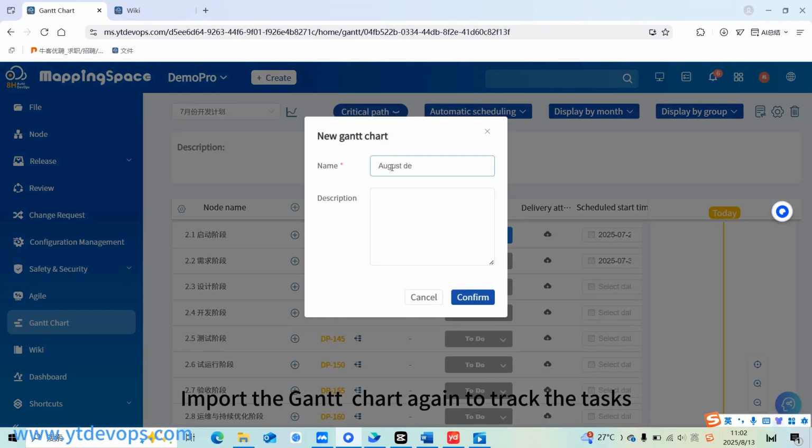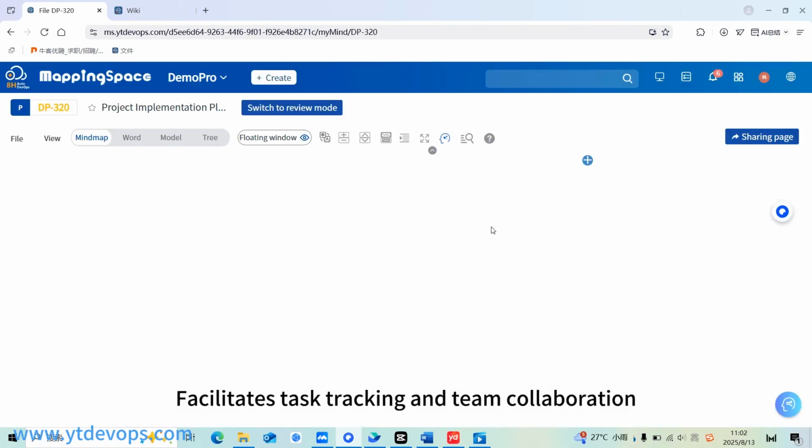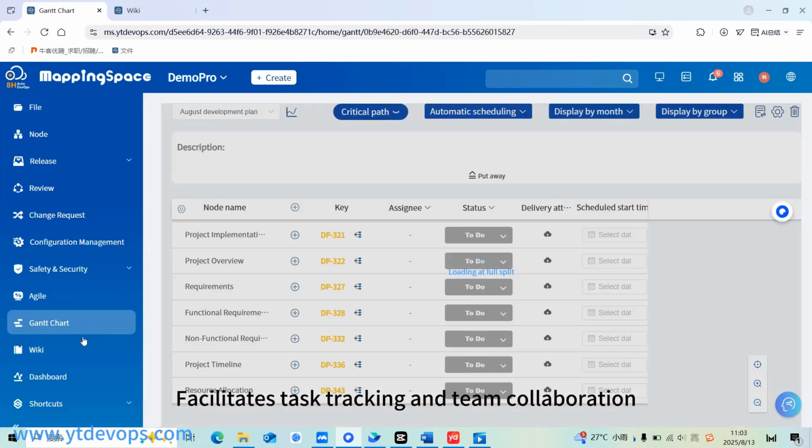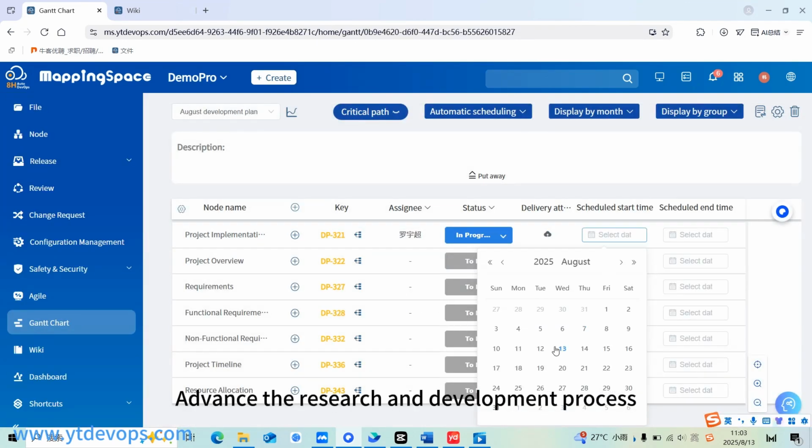Import the Gantt chart again to track the tasks. Facilitates task tracking and team collaboration. Advance the research and development process.